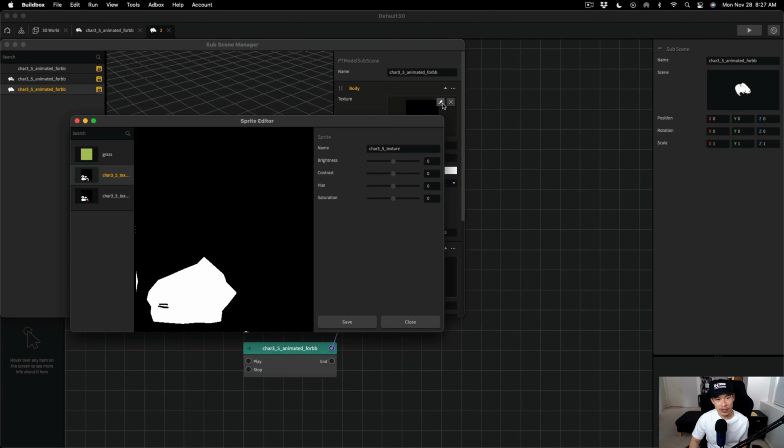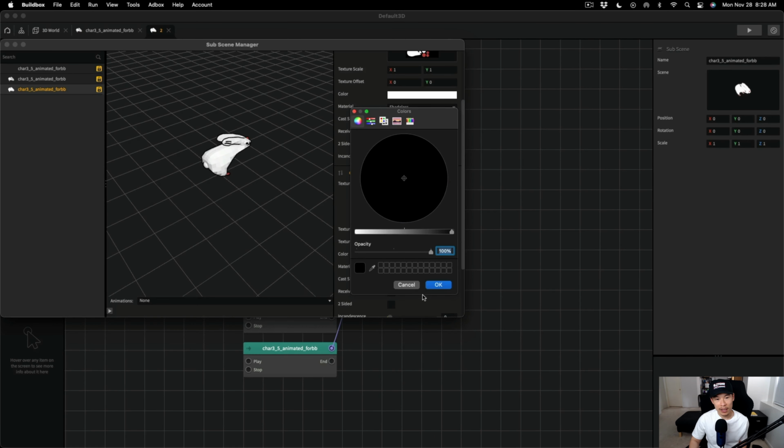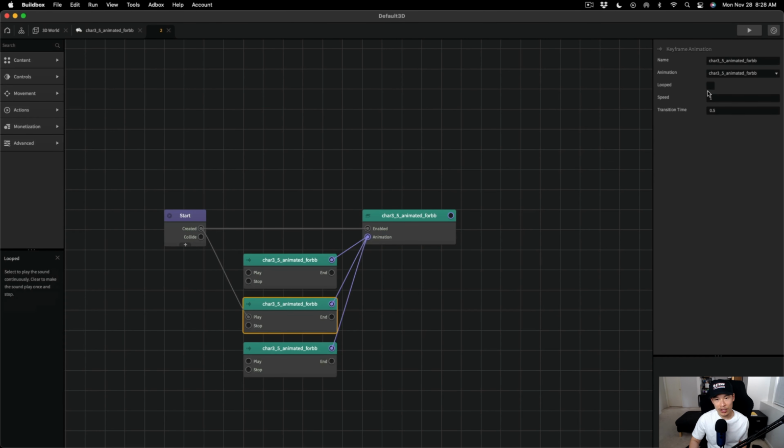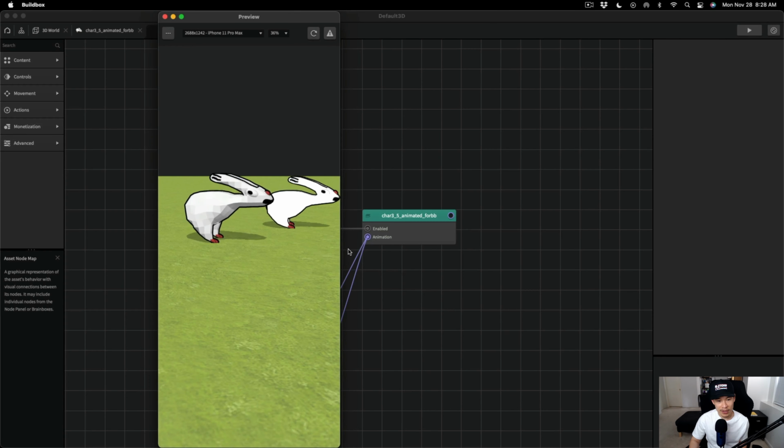We click Edit for the texture, select the texture with the red paws, change the outline from white to black. Click Assign. We're going to connect this one to the second keyframe animation and check Looped. Delete the first keyframe animation. When we hit play, we're actually testing multiple things now.